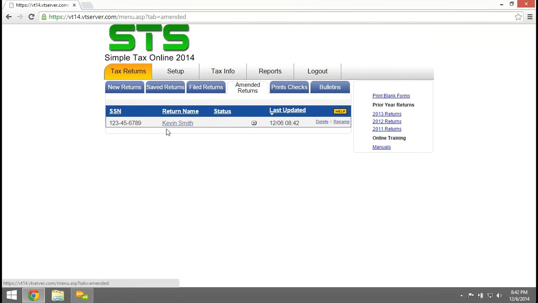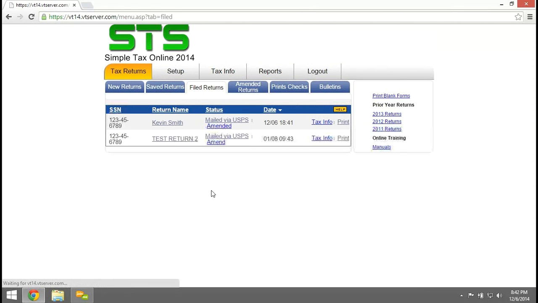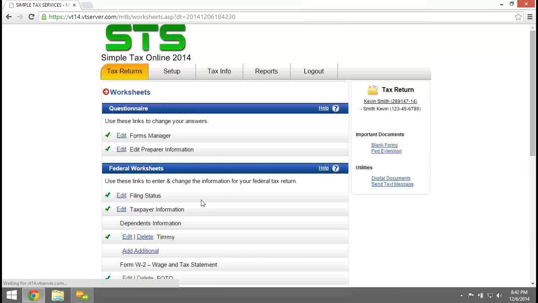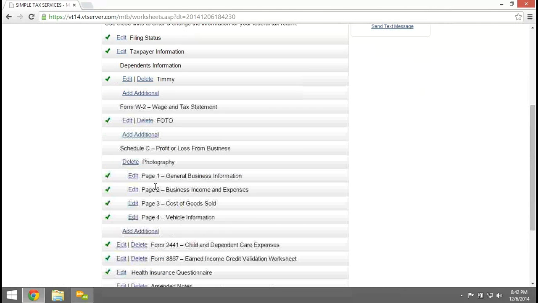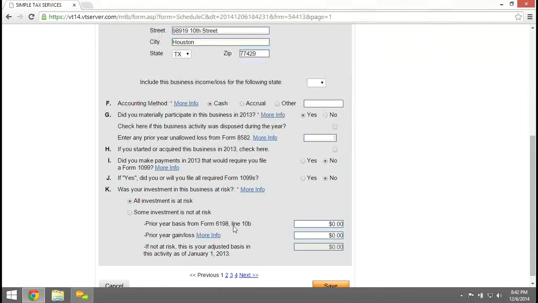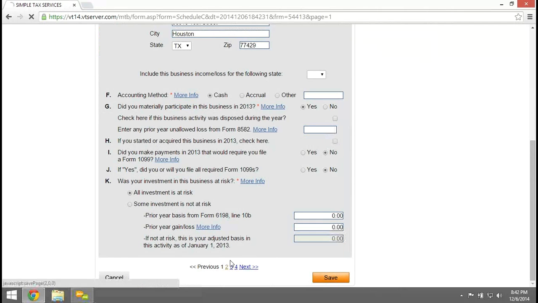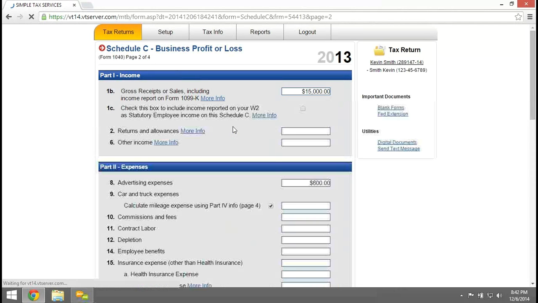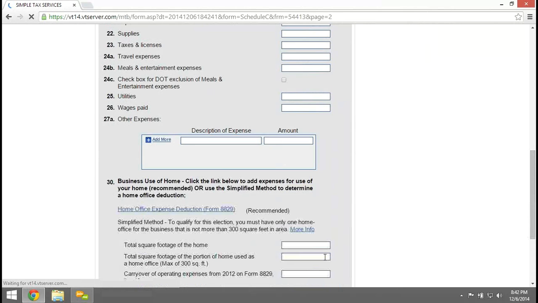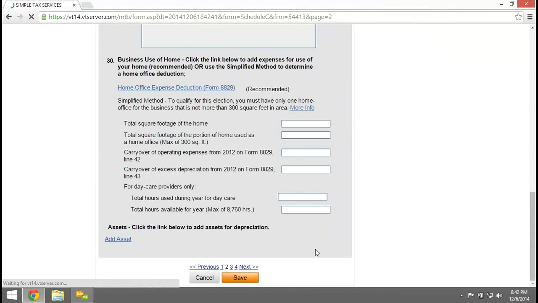You file when you amend a return. At that point, you'll come in here and amend whatever you need to. So let's go back and edit business income, for example. Let's go to line 2 and say, no, that wasn't supposed to be 15,000. That's supposed to be 15,500. You didn't put it in right. So you save. Come back down, and there's amend notes.